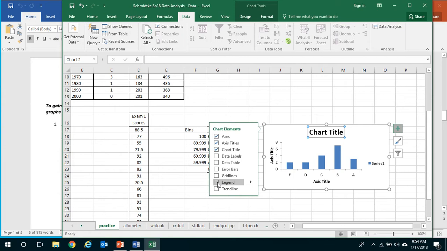Let's say I was comparing bars or values for the differences between exam one, between my fall semester and my spring semester, to see if there was some difference in the way I was teaching or something like that. In that case, maybe the fall would be in blue and my spring values would be in green, for example.